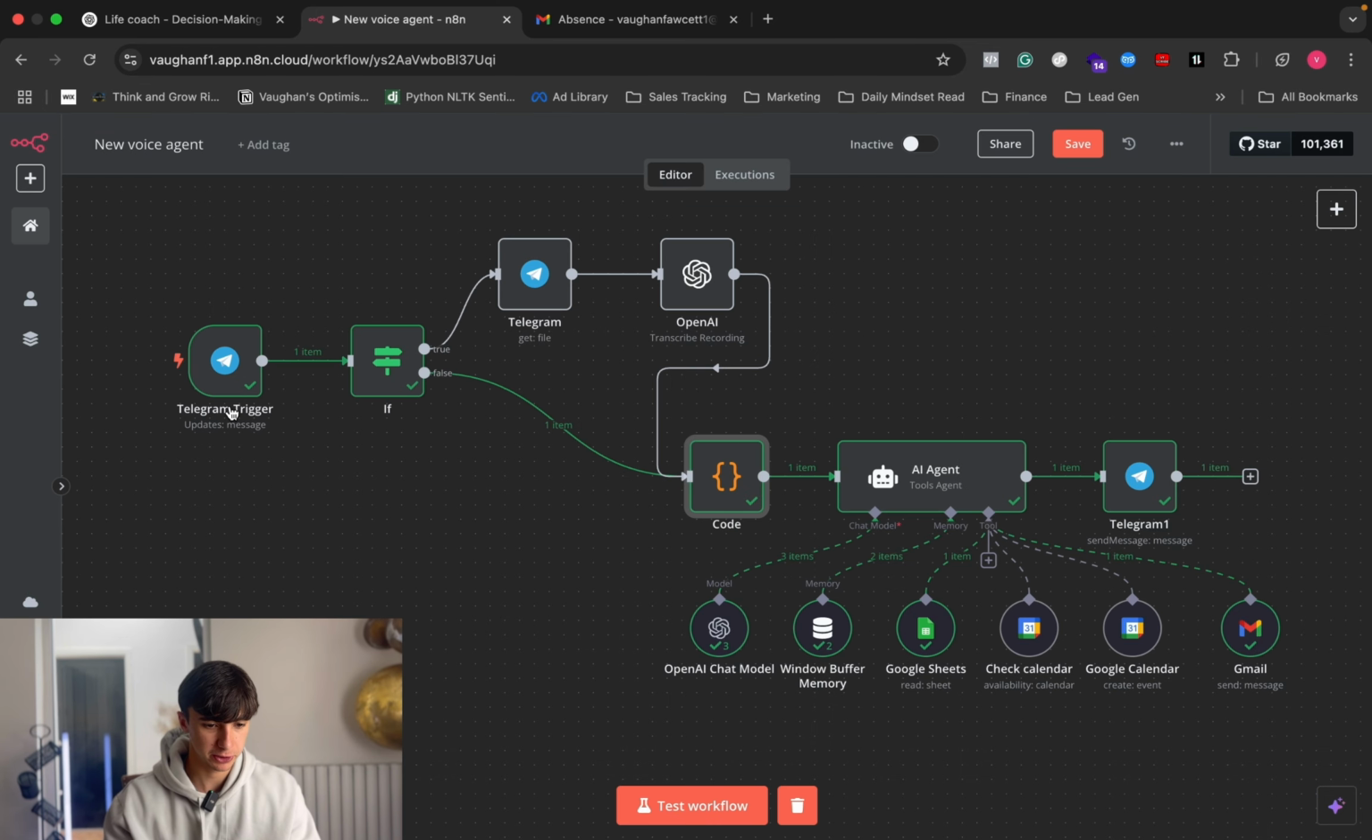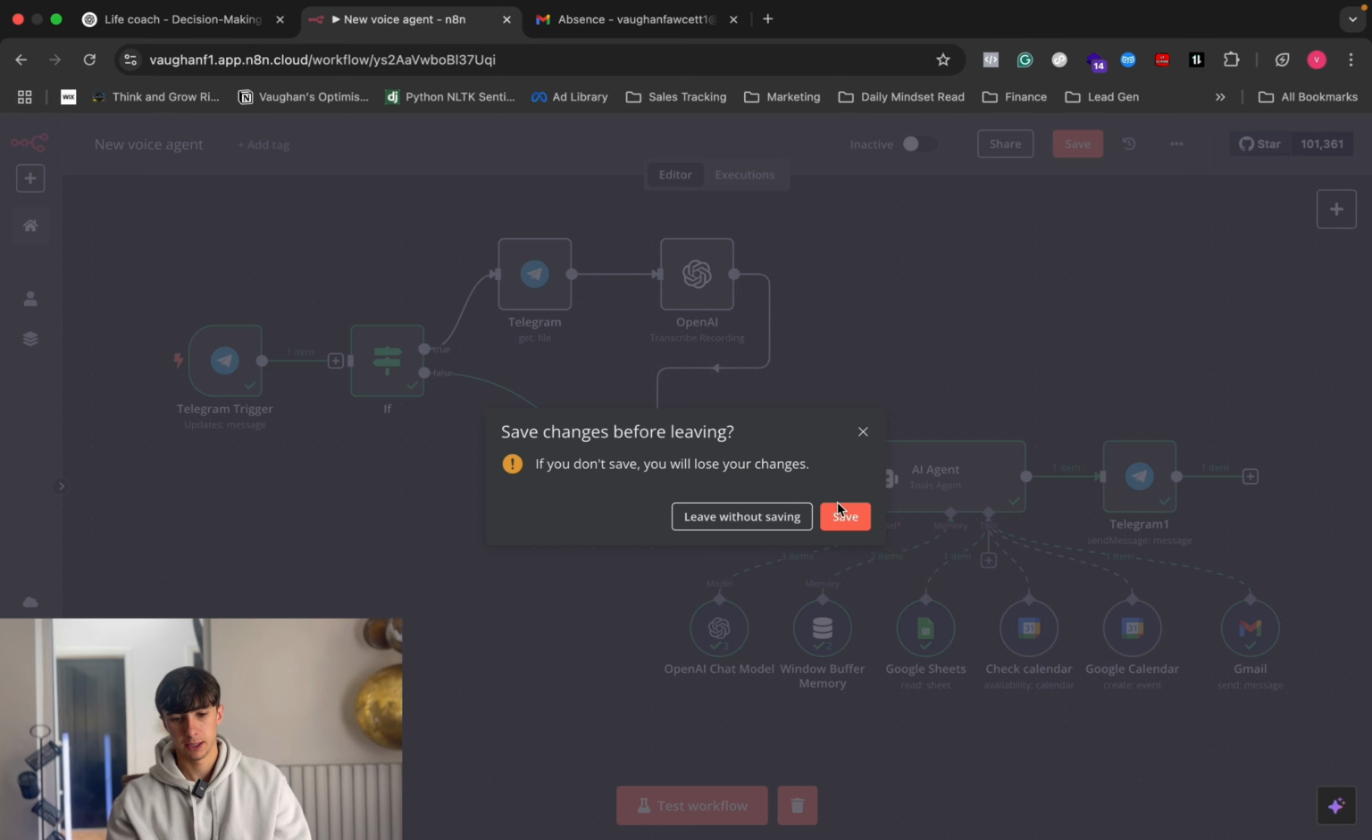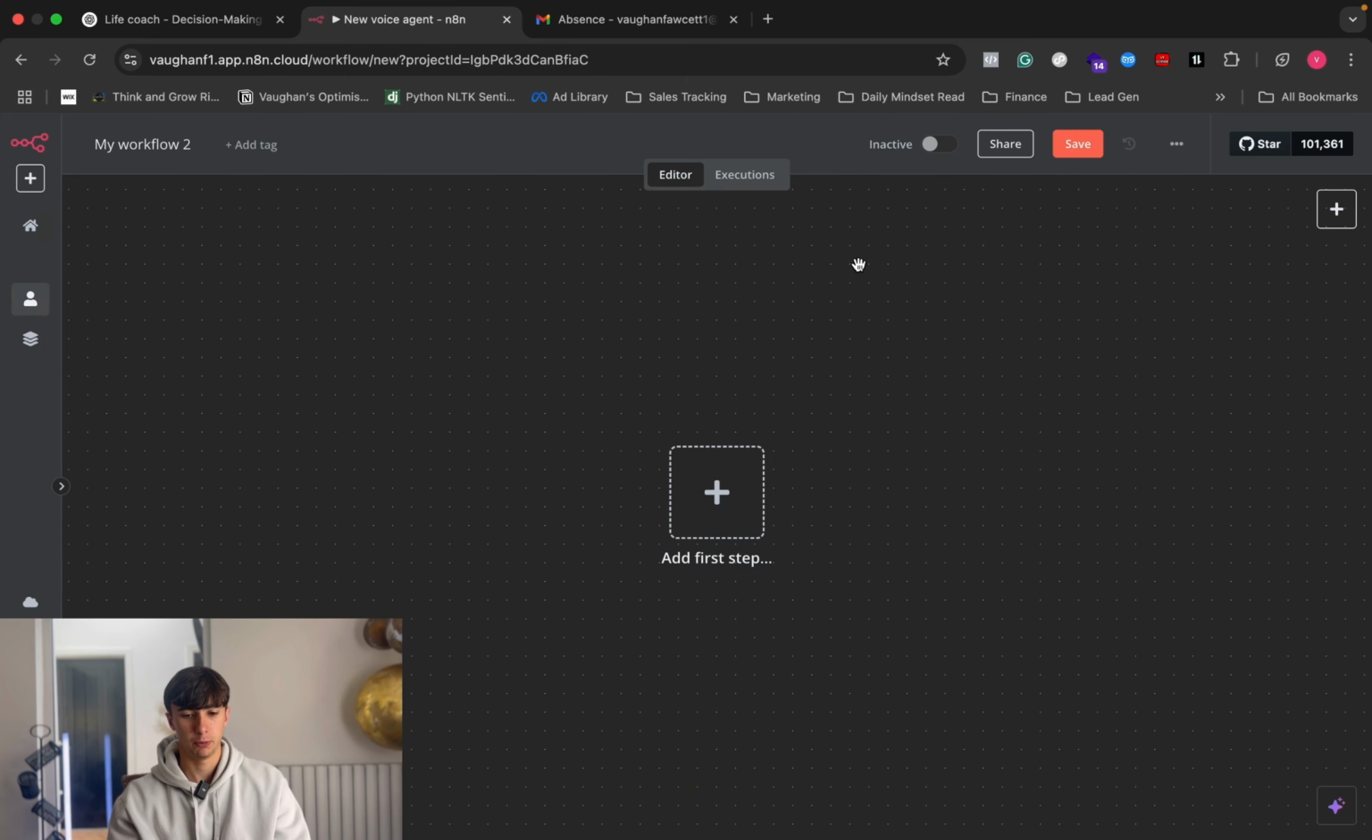But yeah, let's build this thing from scratch. So I'm just going to break this one because I'm not sure if it'll allow you to have 2 Telegram triggers at once. But I'm going to show you how to do it from scratch. So I'm going to do that, and then all you're going to do is go to this plus at the top. We're going to go to workflow. We're going to go to personal. And I'm just going to save that as it is with the broken.